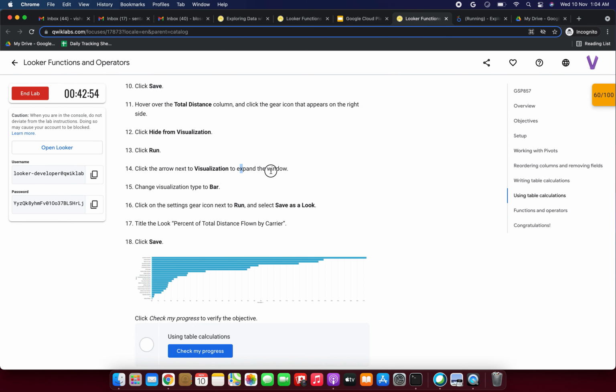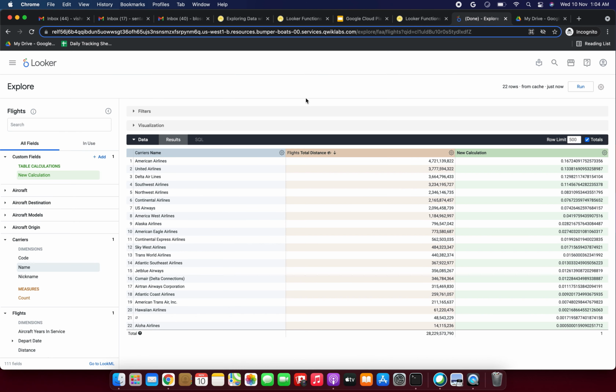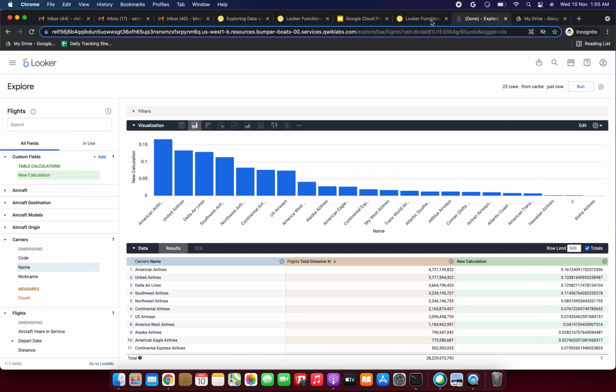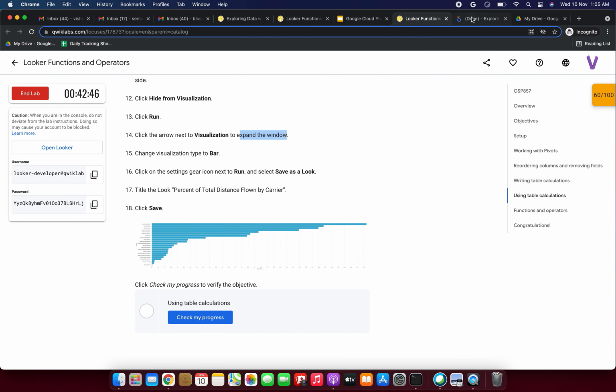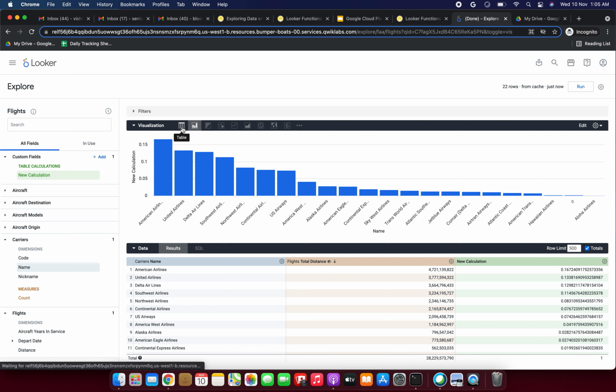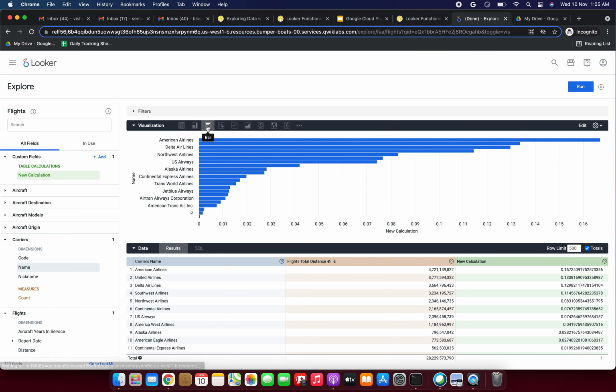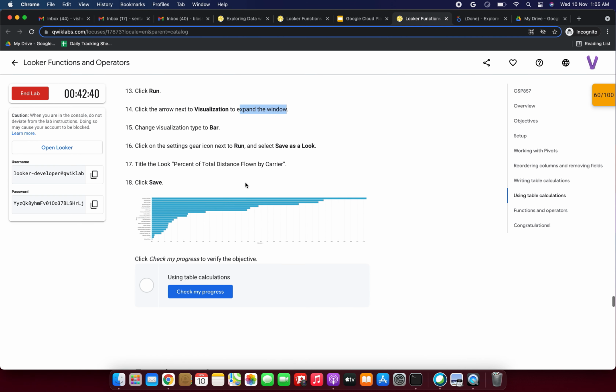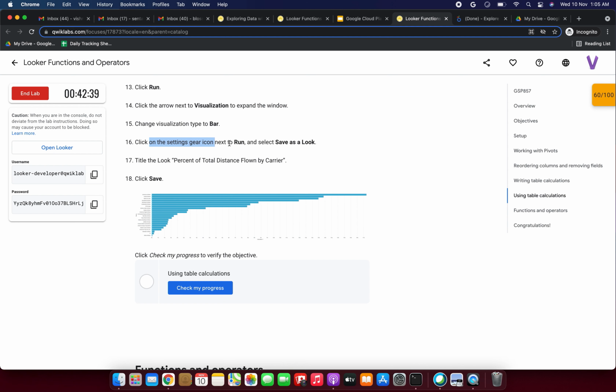Click the arrow next to the visualization to expand the window. So we are going to expand the visualization window here. Just click this arrow. Yeah, it came. I think it's a bar chart. So change the visualization type to bar. Okay. Now click on the settings gear icon next to run.